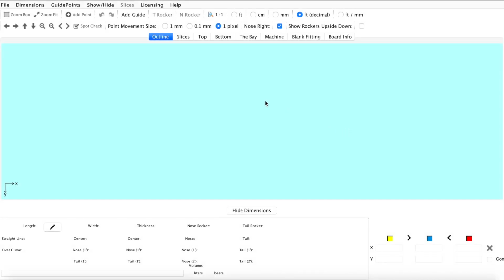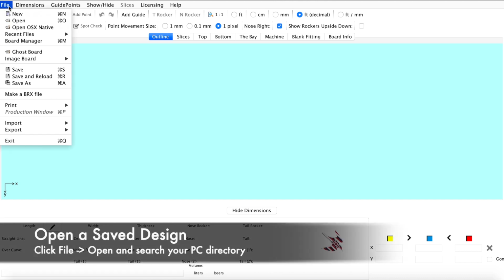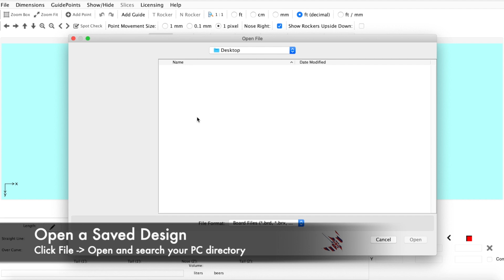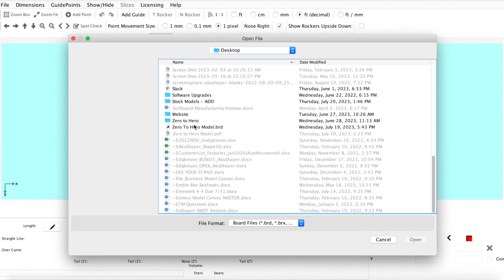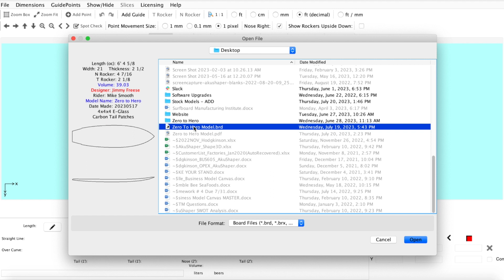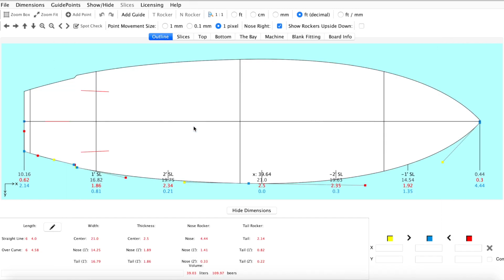So let's begin. This time, instead of opening a new example model, we're going to open our saved design that we've been working on. To do this, we're going to go to the File menu and click on the Open tab. This will open our computer's directory and we can search for our example model, titled 0 to hero model.brd.